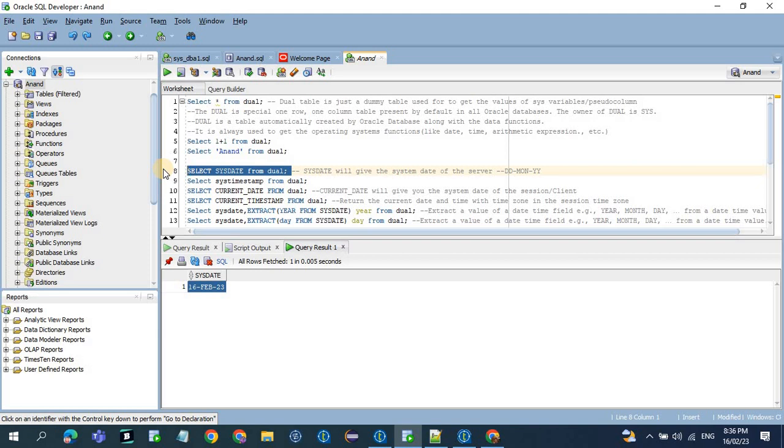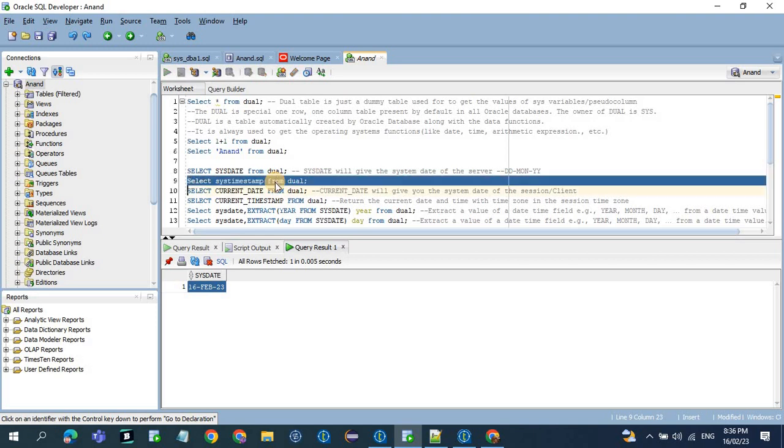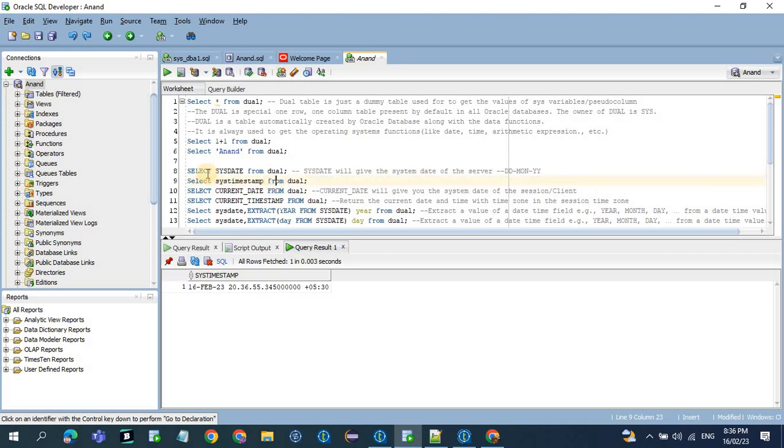In my case, the Oracle database is installed on my Windows machine, so you can see the current time as now. If it is installed on some other server, like in the US or UK, it will show that server time. Similarly for the system timestamp: the date function displays the date in the DD-MM-YY format, while the timestamp displays the system date along with the timestamp. Again, this is the server time of the Oracle machine.